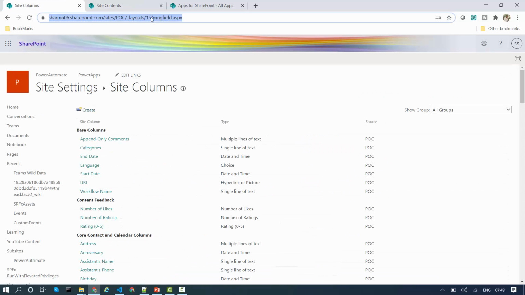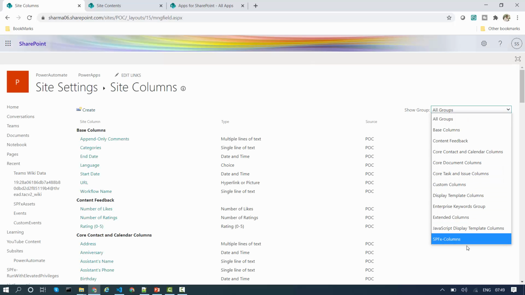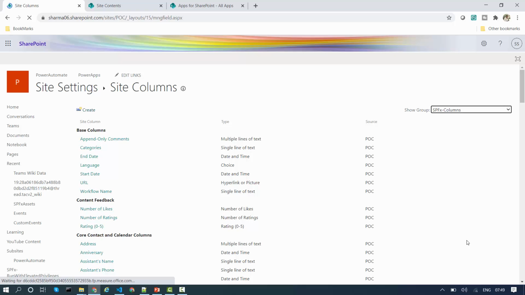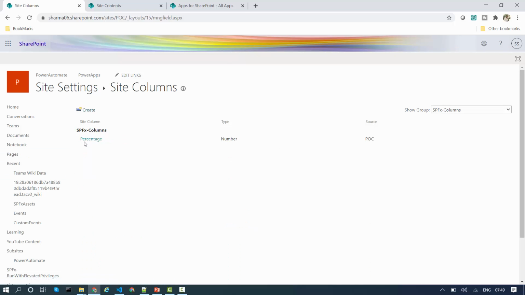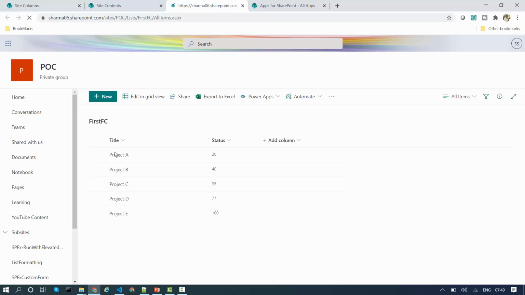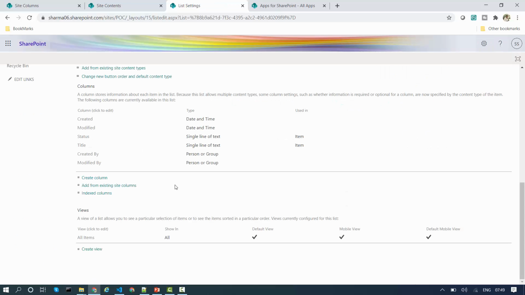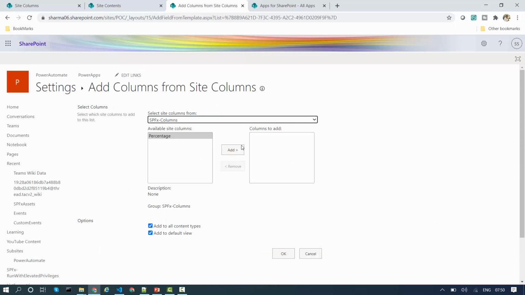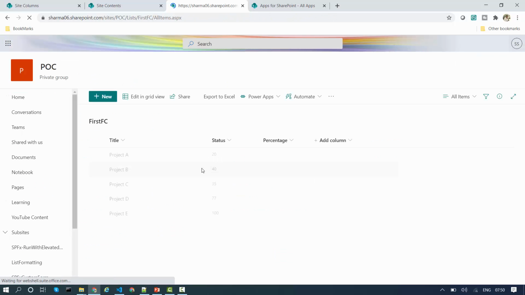Now I will refresh my page for the site columns, and you can see a new group got created called SPFx column. Inside this there is a column named percentage which I created. Now I will go back to my list. My list was first FC, on which I was working. In this I will be adding a new column. I'll go to list settings and add a new column. I'll say add from existing site column, SPFx columns, percentage. So now I have added the column to my list.